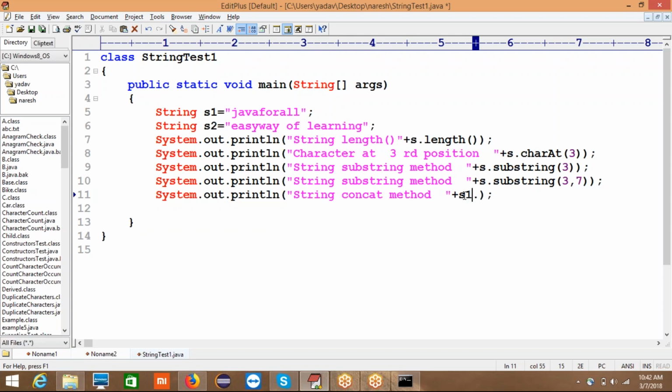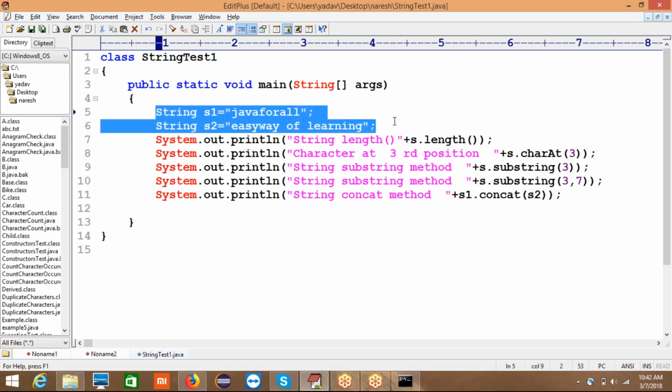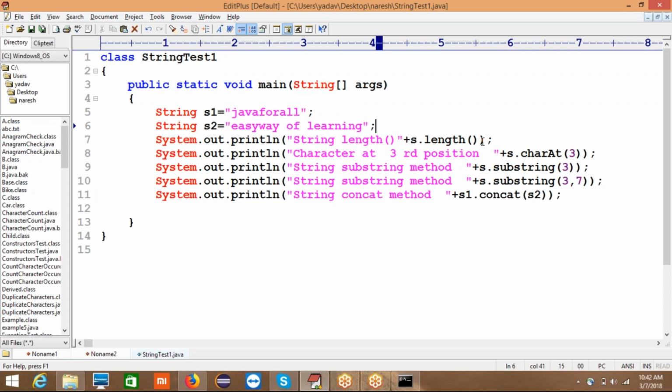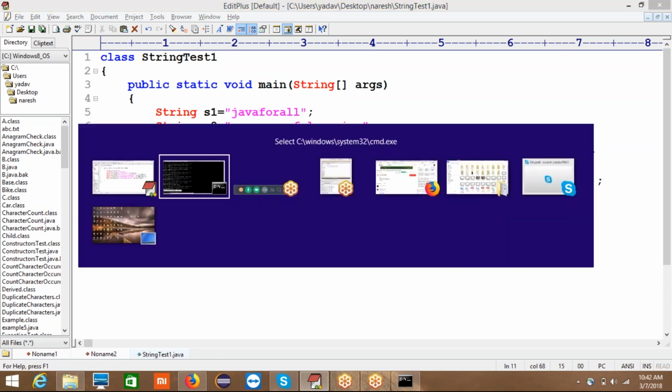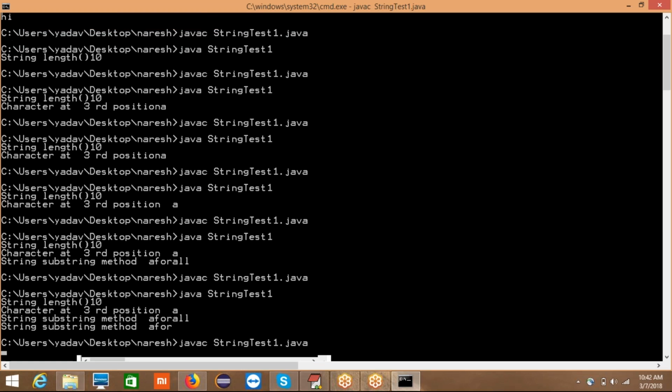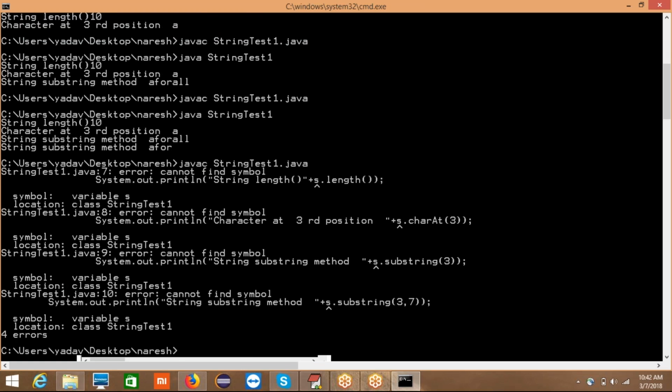Now change the reference: S1 dot concat of S2. We need to provide the concat method for concatenation. We know how the concat method works: it will add the statements together. We have two statements, S2 and S1, but internally it will have only one statement and print that one statement only. So just save the program and compile the program.